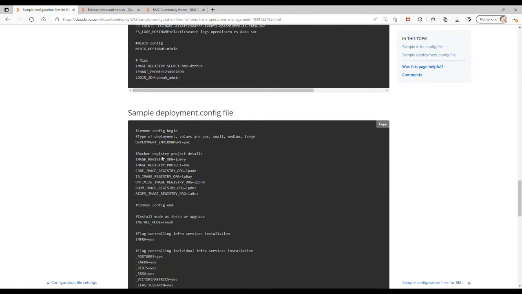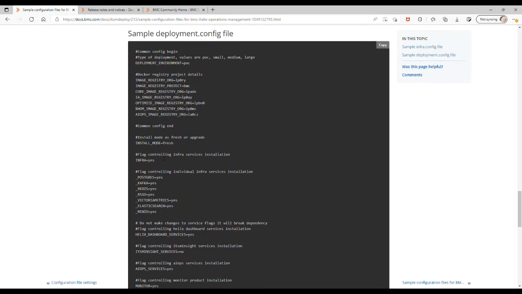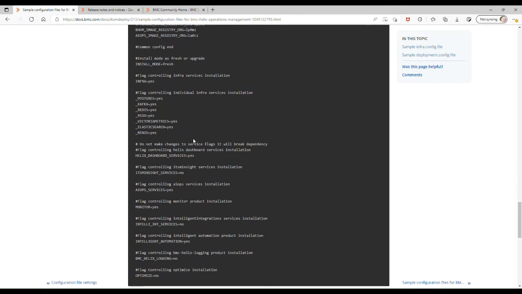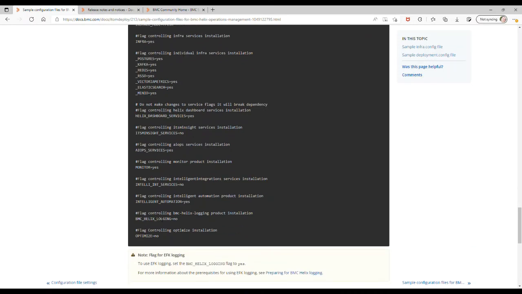The other file is a much smaller file. It controls exactly what you're going to install. It's going to call deployment.config. By specifying the parameters of this file, you can install the product. So you're installing Helix Capacity Optimization, so you will change the parameters in this file to yes.